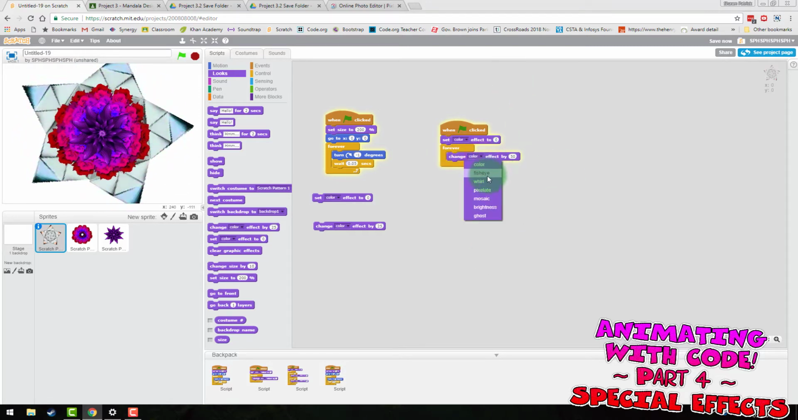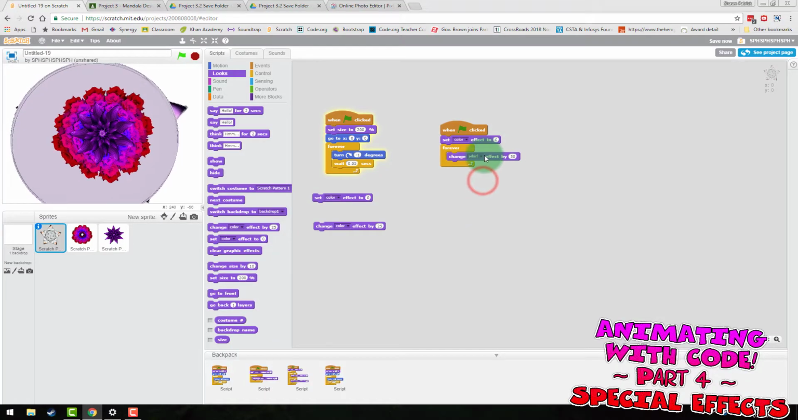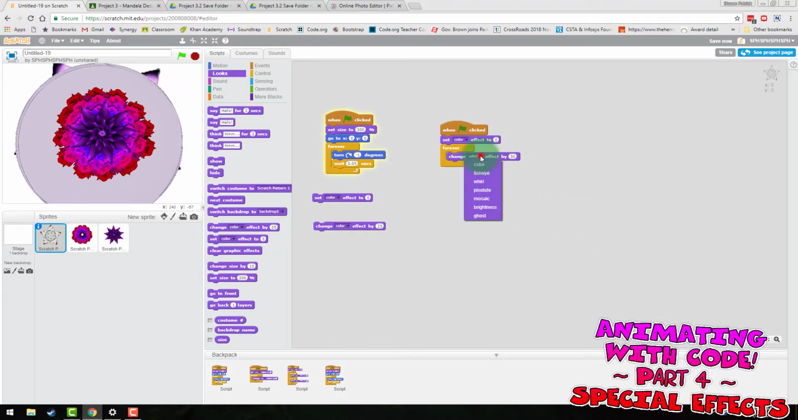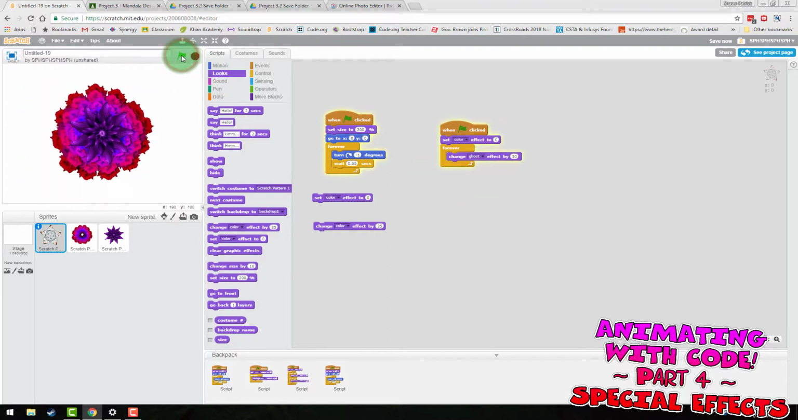Now notice there's a couple different effects here. If I click fisheye, whoa. So there's quite a few different effects here where you have whirl effects, ghost will make it even disappear. With ghost, maybe you just kind of want it to be see-through a little bit.